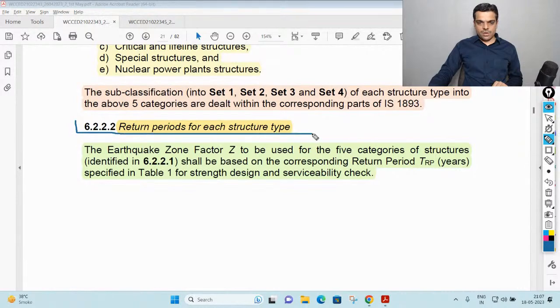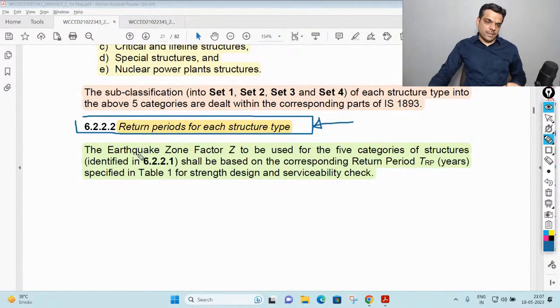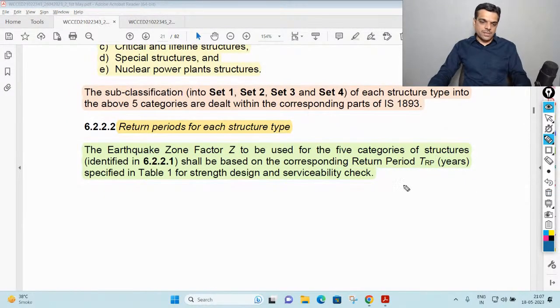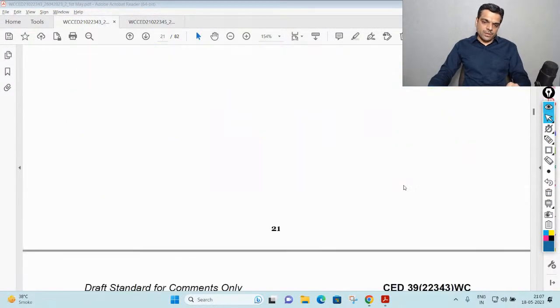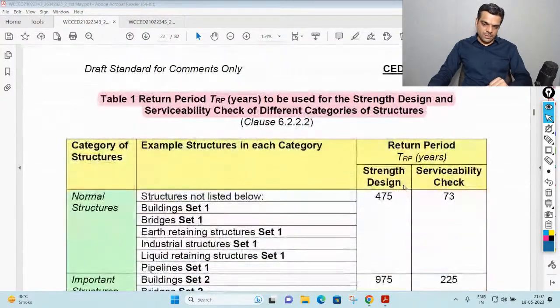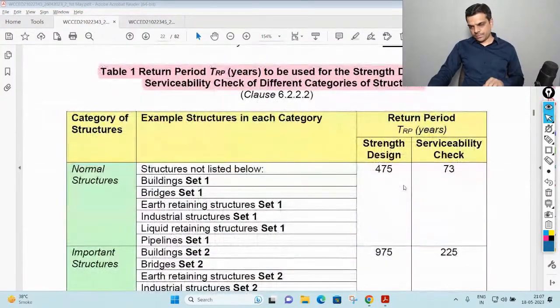Okay, now here there is a new concept added for the return period. It says that the earthquake zone factor Z to be used for the above-mentioned 5 categories of structures shall be based on the corresponding return period, which is TRP, for strength design and serviceability check. So for the strength design, the return period is higher, and for the serviceability check, the return period is lower.